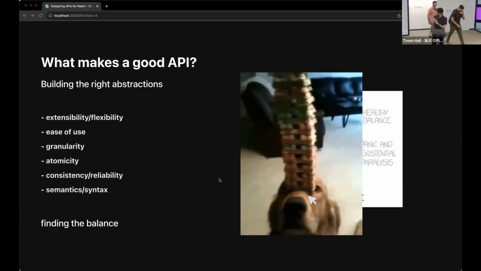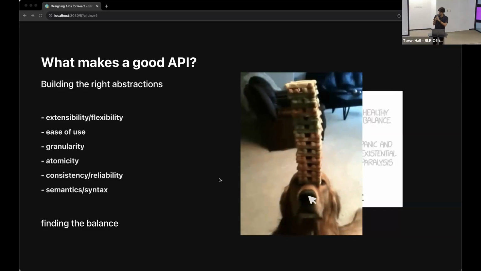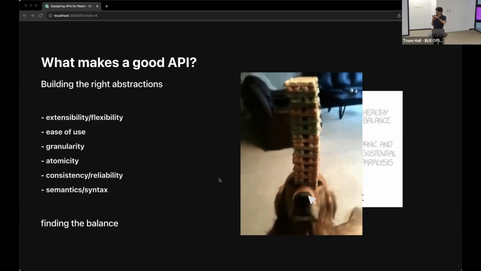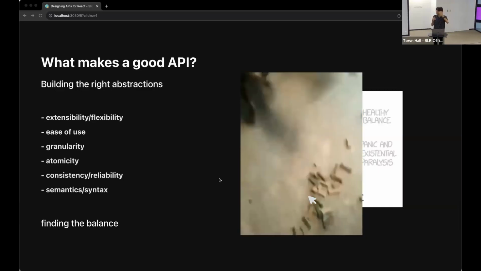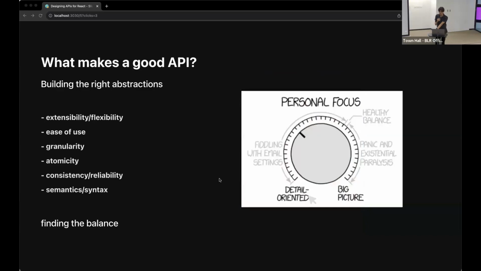I have a meme here, which hopefully loads. The frame rate is a bit bad. It's a dog balancing a bunch of treats. And if you keep building layers on top of each other, it eventually breaks and falls down. So it's about finding the balance.